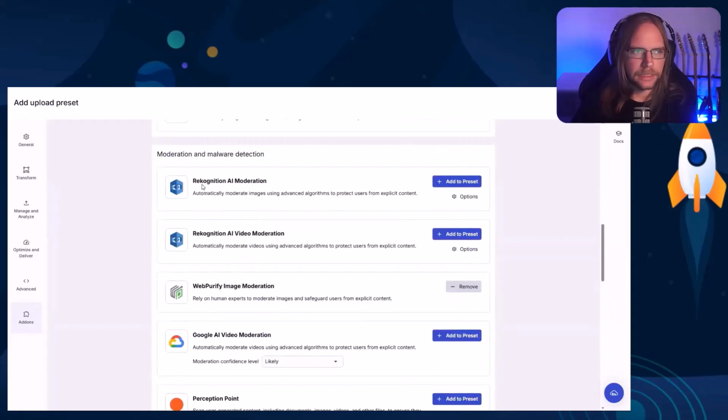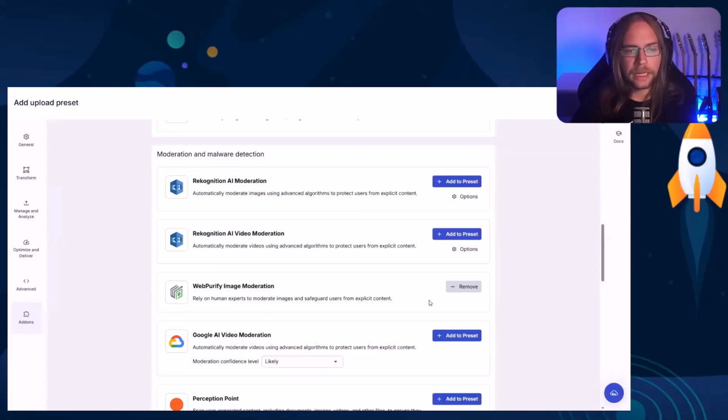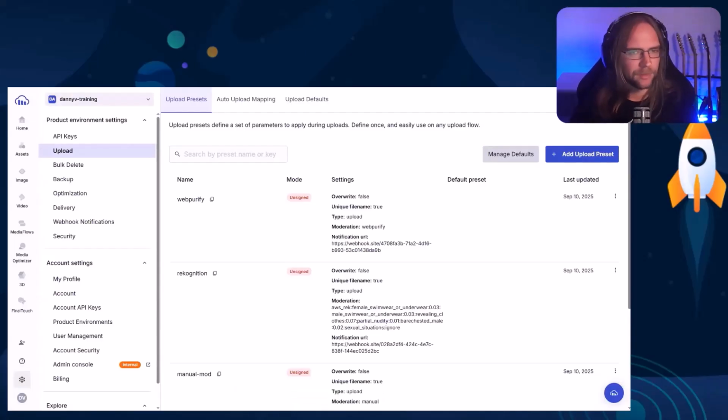One thing you may have noticed is the AI moderation from recognition uses machine learning to determine what may or may not be explicit content. Web Purify uses humans. It sends it to a human moderation team to validate the content of that asset. You may notice that on this one, you don't have options. On recognition, you can configure specifically what's being looked for. However, with Web Purify, it's just sent to a human. They go, is this okay? Yes or no. Depending on your use case, this may or may not be ideal, but I'll run through it and show you how it works.